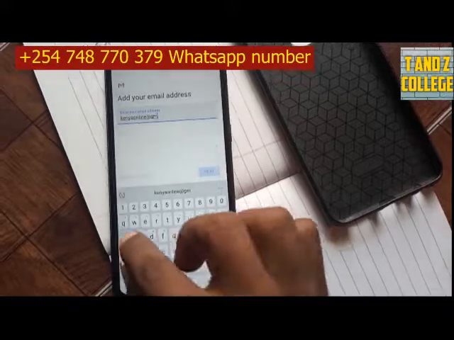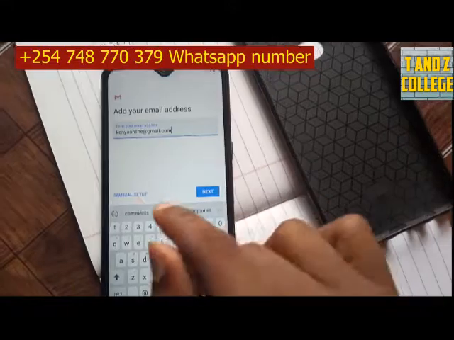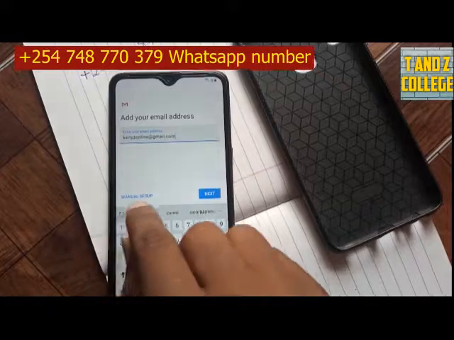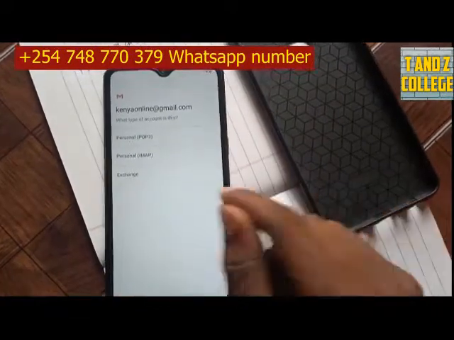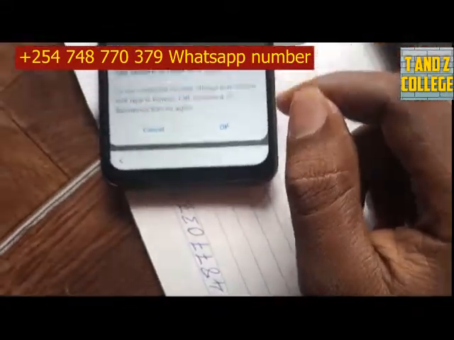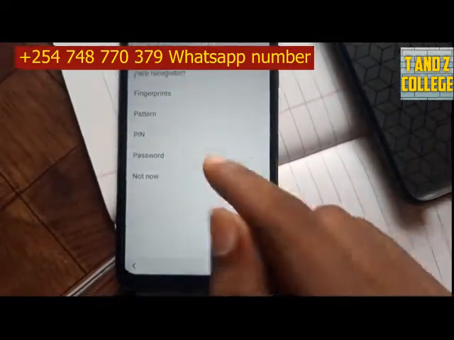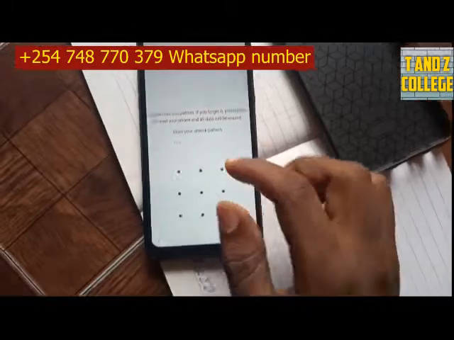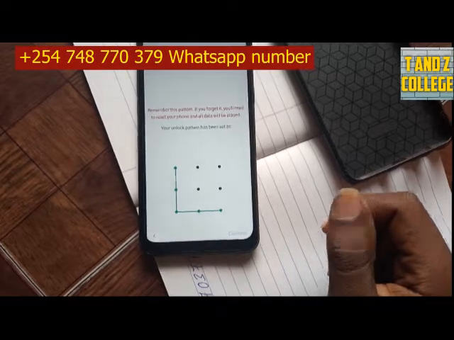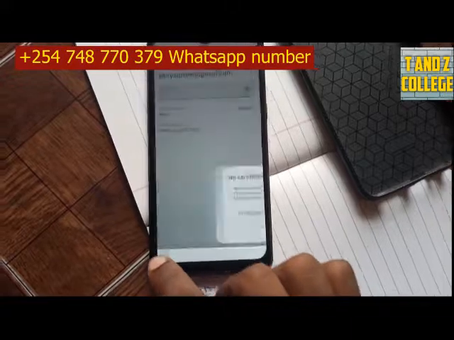At gmail.com. After finishing gmail.com, two options appear: manual setup and next. Go to manual setup, then exchange, select the last option, click OK, set pattern, then draw your pattern, confirm. No certificate found, go back.